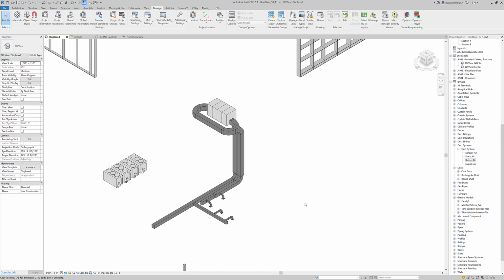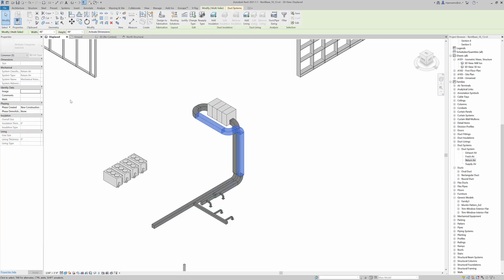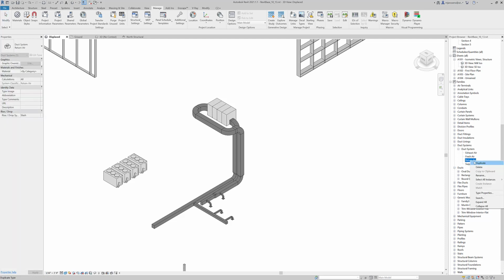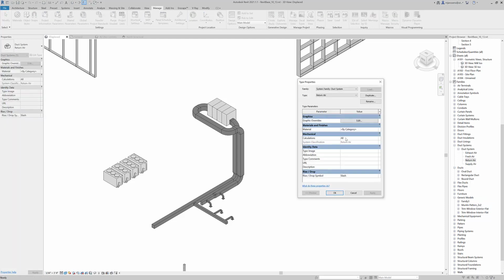So the last thing we have to do is change the return run here. And we might change that to the supply depending on how these are starting to turn out, but the process is the same. Rather than going through and changing each of these elements and changing the family types and all that stuff, what we can do is go to the family drop down here on the project browser, and we can scroll down to where we have duct systems, and now we can actually right click one of these duct systems and edit the type properties.